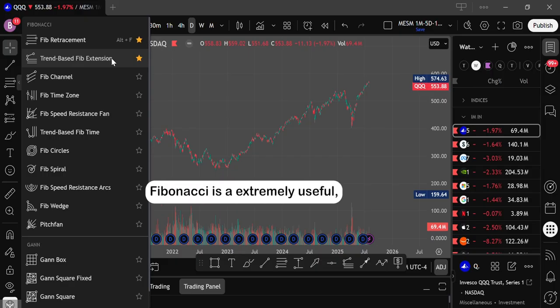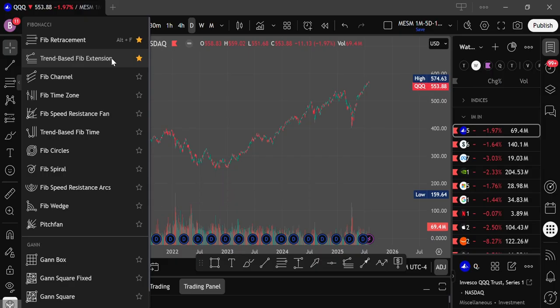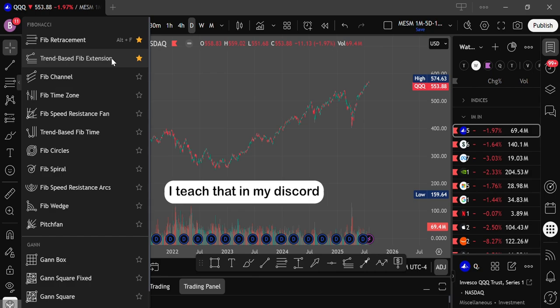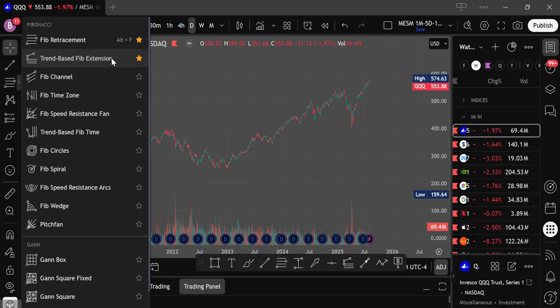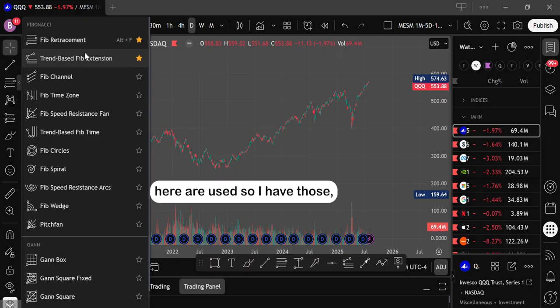Fibonacci is an extremely useful skill to know about. I teach that in my Discord as well, my community for all of the technical analysis traders. Definitely tap in. Those Fibonacci tools are used, so I have those starred to be in my tab right there, so I don't have to go back in here.